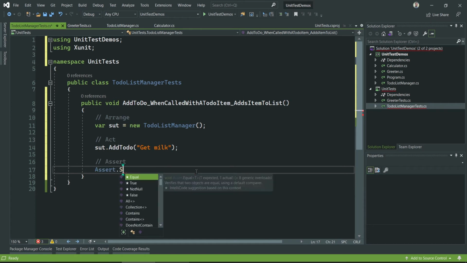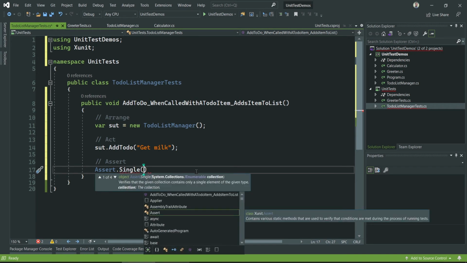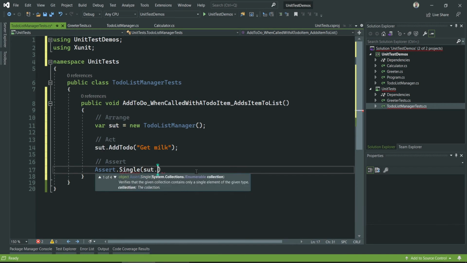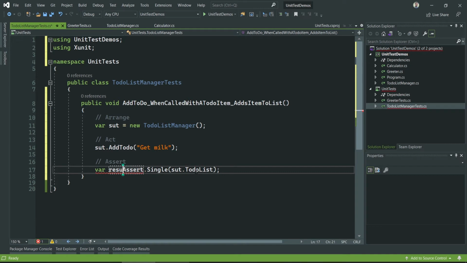One way to check that is to use the assert.single method that xUnit provides. This method checks to see that the IEnumerable that we are passing it, in our case the to-do list, has a single item within it. This helper method will also return that single item, and we will store that in our result variable here for our later use.